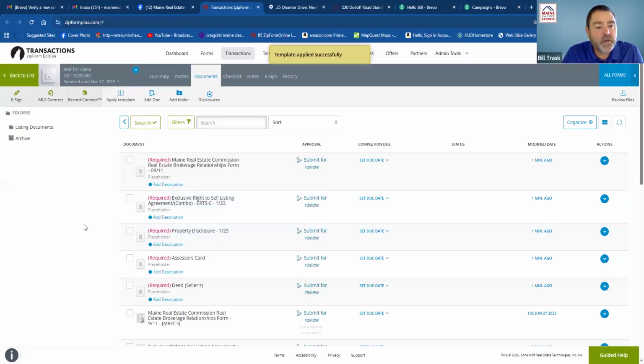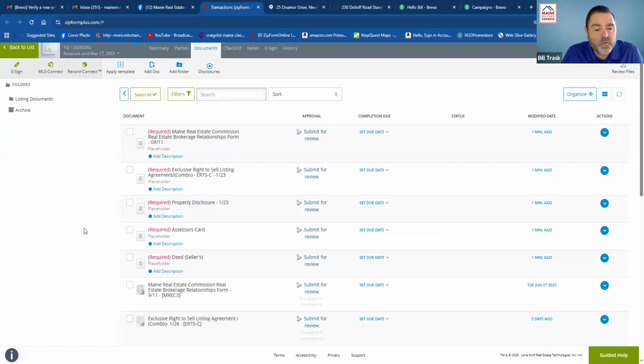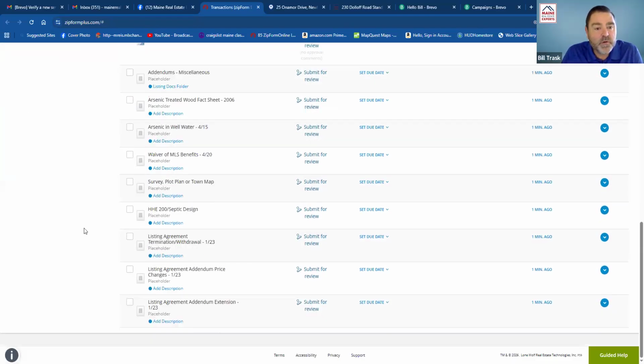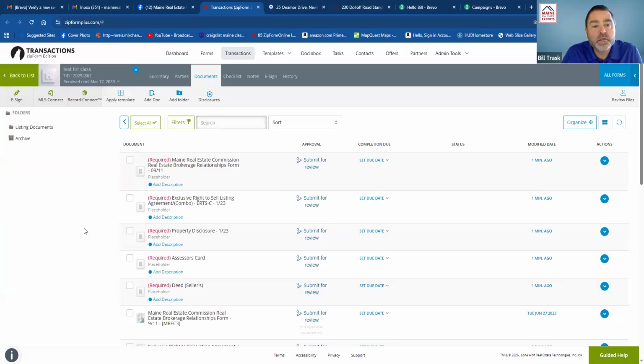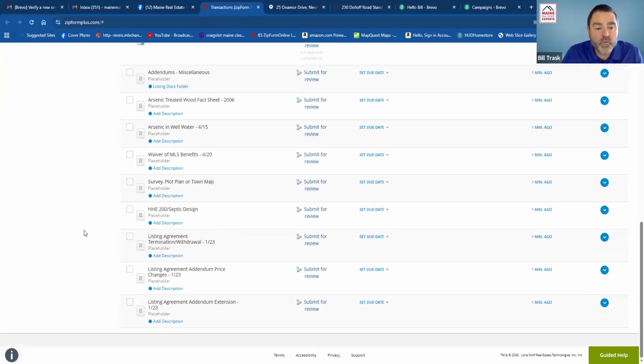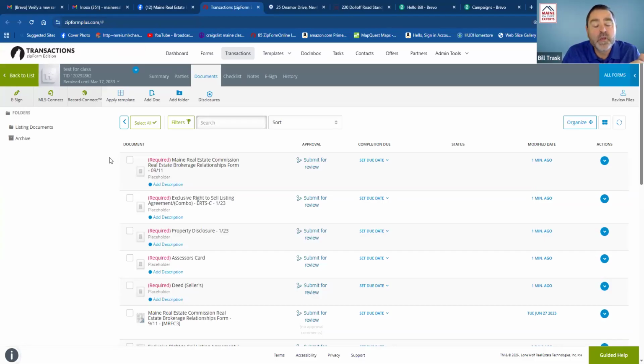There's one glitchy thing. There's many glitchy things that ZipForm does. One of them, I don't know if it's going to do it here. It looks like it is. So I added that property disclosure, but now I can't find it. It's like, where the heck did it go? It's not all the way at the bottom. It's not all the way at the top.